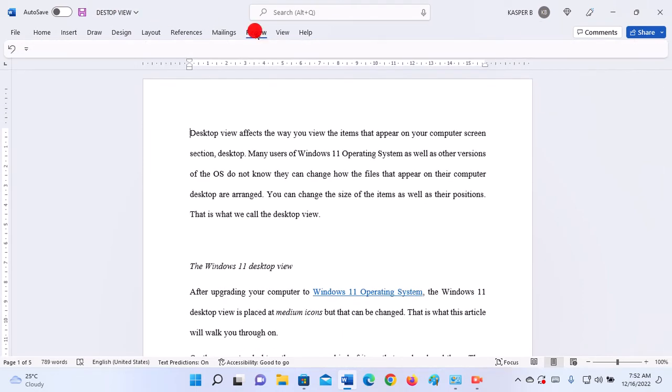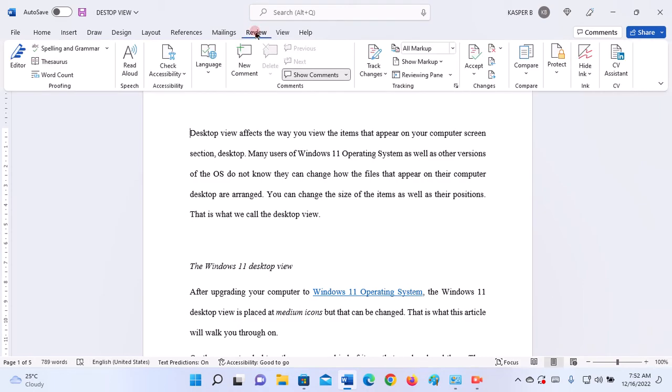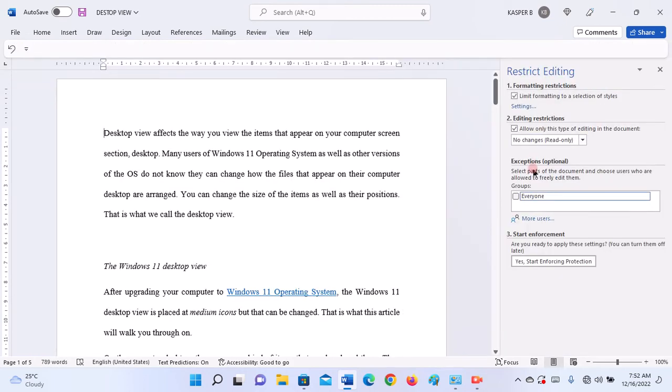So click on the Review tab. As you can see, Review tab. Okay, when you click on there, the next thing is to click on Protect and select Restrict Editing. Then scroll down and click the button "Yes, Start Enforcing Protection."